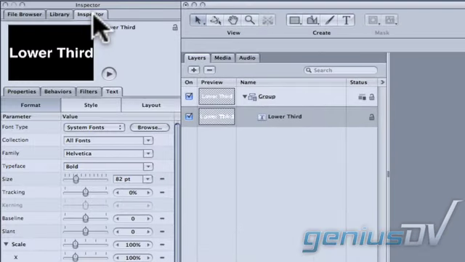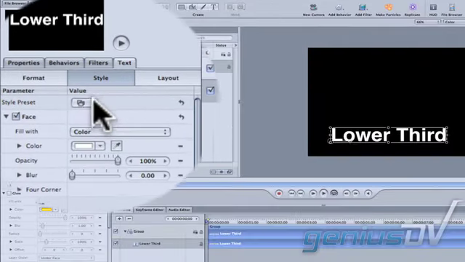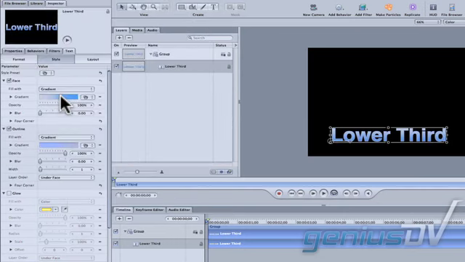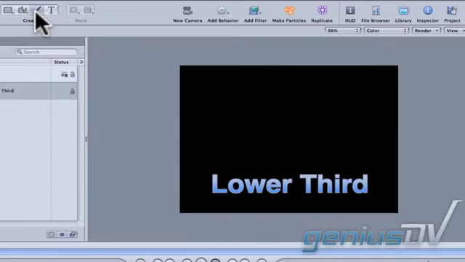Within the Inspector window, click on the Text and Style tabs. Go ahead and choose one of Motion's preset styles for your title. Within the Motion toolbar, click on the Paint tool. Then click on the HUD button.